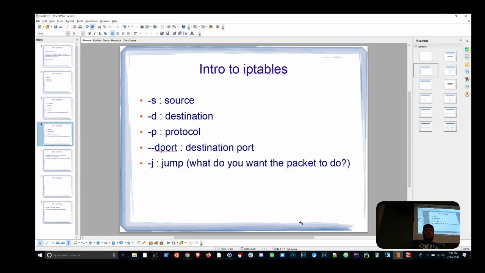So when you're writing rules, there are some really common flags that you're going to use. -S is for source. That's basically saying, where is this packet coming from? Like what IP address, what IP range, what am I allowing or what am I dropping as far as that. -D is for destination, so where the packets are going to, and that can be input or output, right?